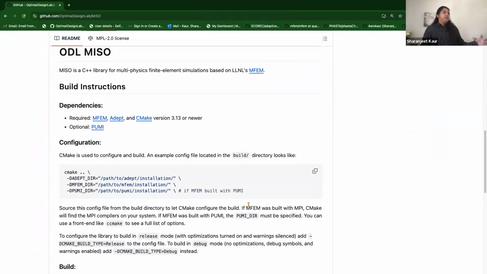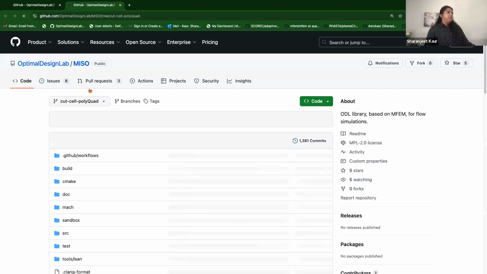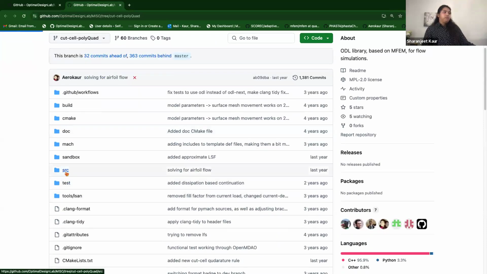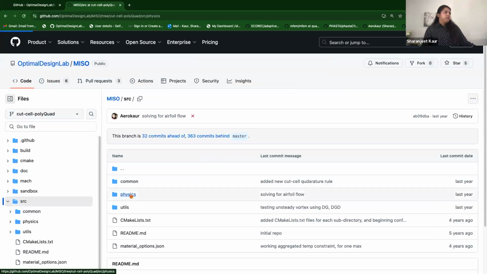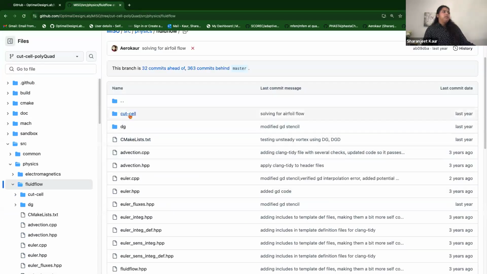And it has all the build instructions, but for my cut cell branch, we will need some additional dependencies or libraries. So this is the main cut cell polyquad code, or the branch that uses the latest quadrature rule. And you can find the cut cell code in the source. Let's go to physics, fluid flow, and then you will find the cut cell folder.